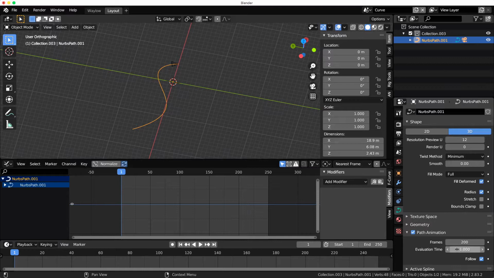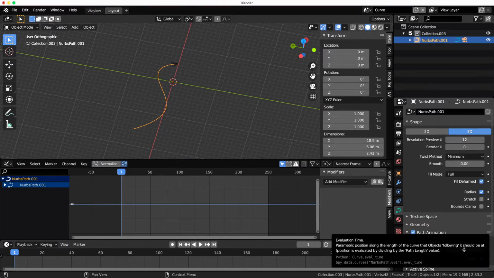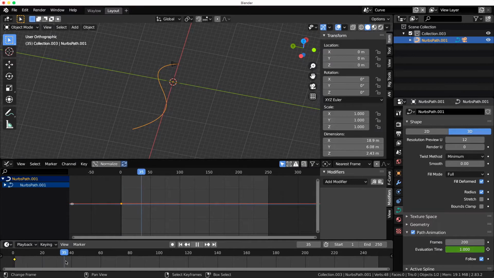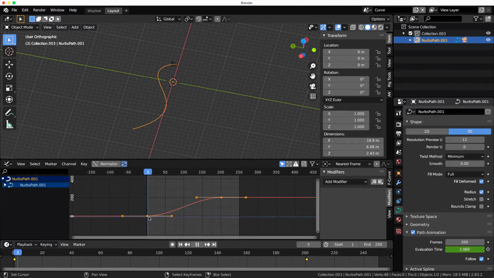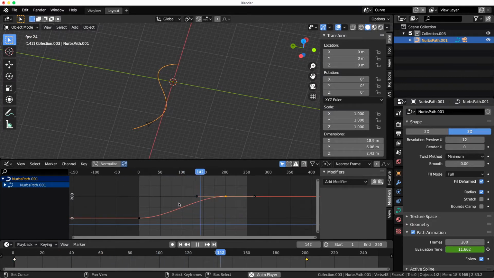I'm just going to clear that, and then we're going to key our... let's just add some keyframes. So on our evaluation time, I'm on frame 1. Then hit I, add it there, and for the sake of demonstration, let's go to frame 200, 201, and let's just type 201 here and hit insert. Now you'll see that it has a nice slow start, and then it's going to speed up in the middle and then slow down at the end.